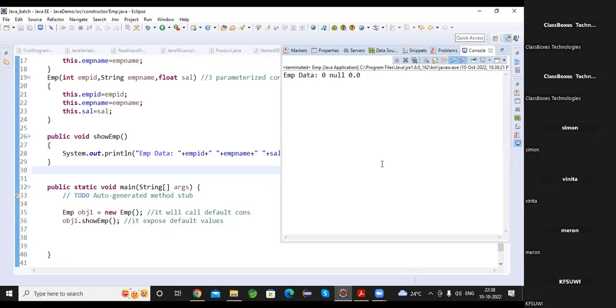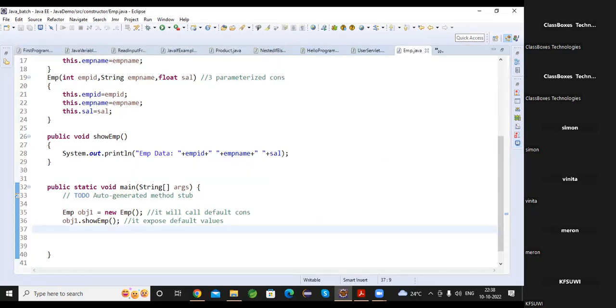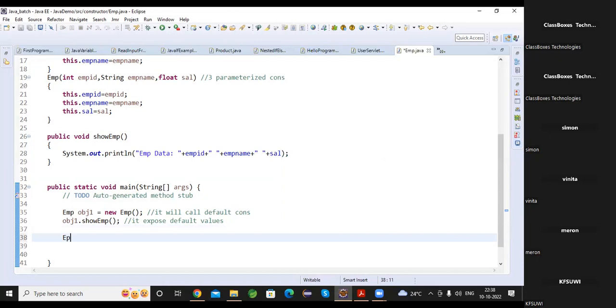Zeros and nulls. These are the default values. Okay. Now what I will do here, I will create another object, employee object2 equal to employee, and I want to initialize employee ID 1 and employee name.